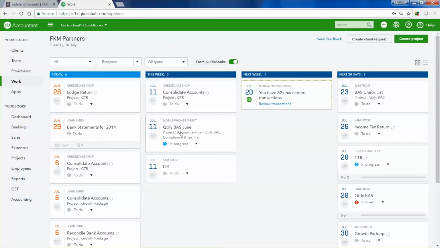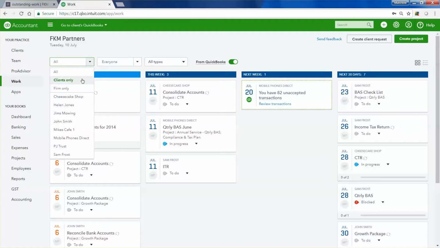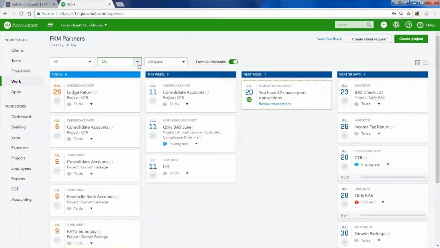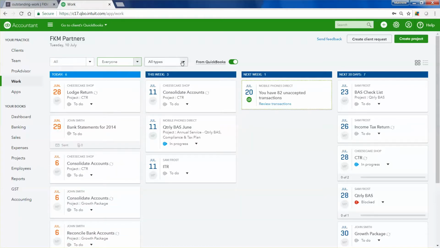Now, the really cool thing with the Work tab is this shows you a complete overview of the practice and the job workflow at this current state. So in here you can filter by clients, by the firm only. So if you have firm specific tasks, you can see all your clients. Okay, if you'd rather just type in the name and pick from a list, you can do that. You can filter down by staff members, so you can see what individual staff members are working on. And you can also choose the types, so whether it's a project, a task, or a request.